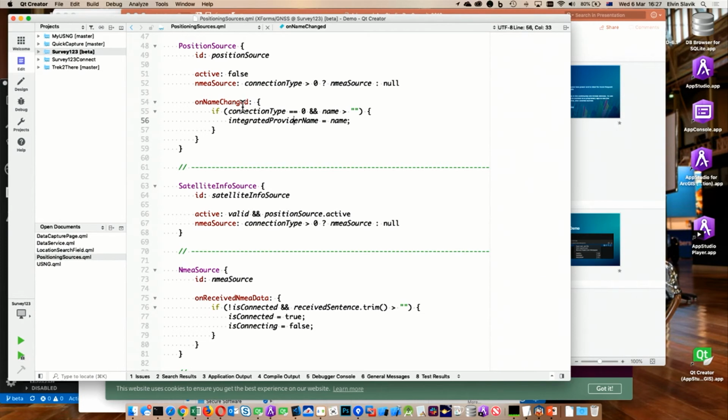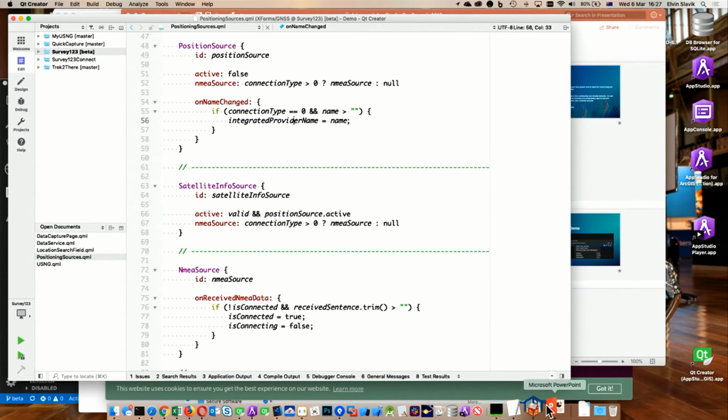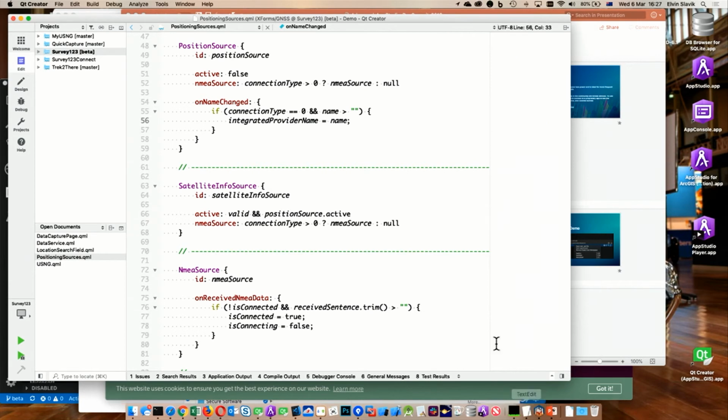So hopefully that's got some use for some people. This source code is not only available in the Survey 123 source code, but also in the GNSS Info sample. This technique of working with GNSS receivers is actually being put into all of our applications now. Survey 123 has it out of the box now in the release version, and we're adding the same functionality to all of our applications that have support for location sensors.